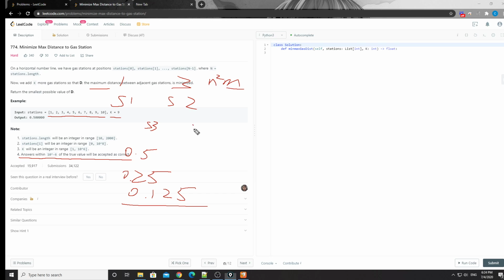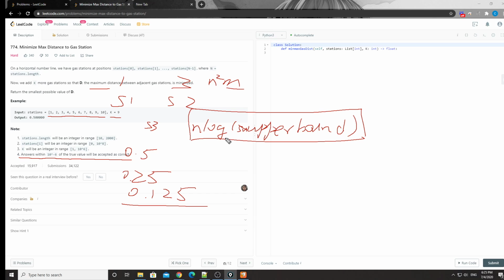The binary search will be n log of the upper bound, basically. And binary search will be much faster. So this time let's try to solve this problem by using binary search.